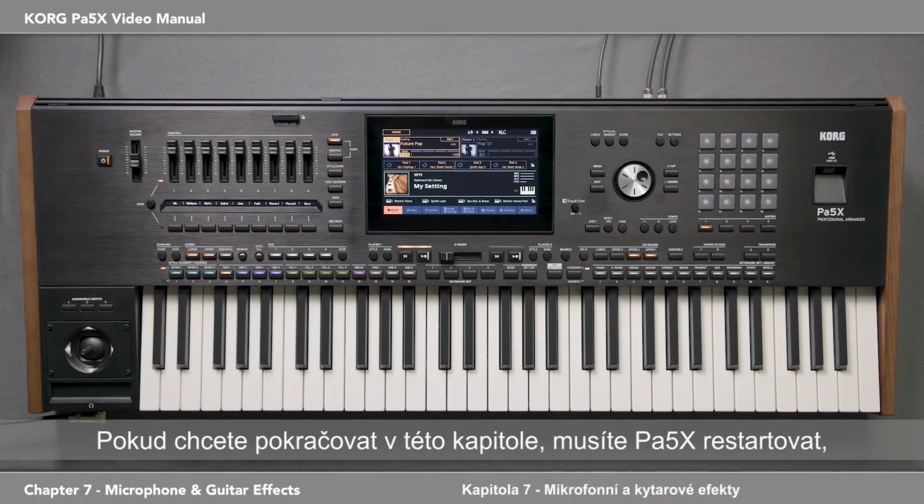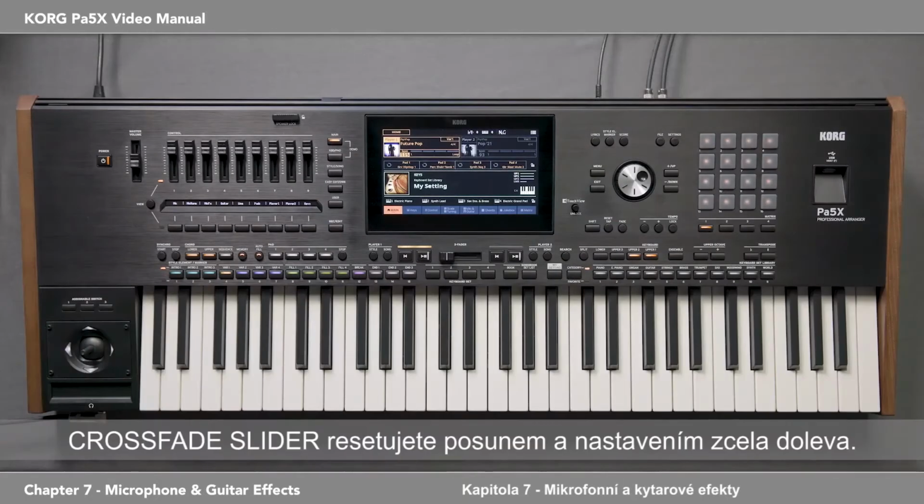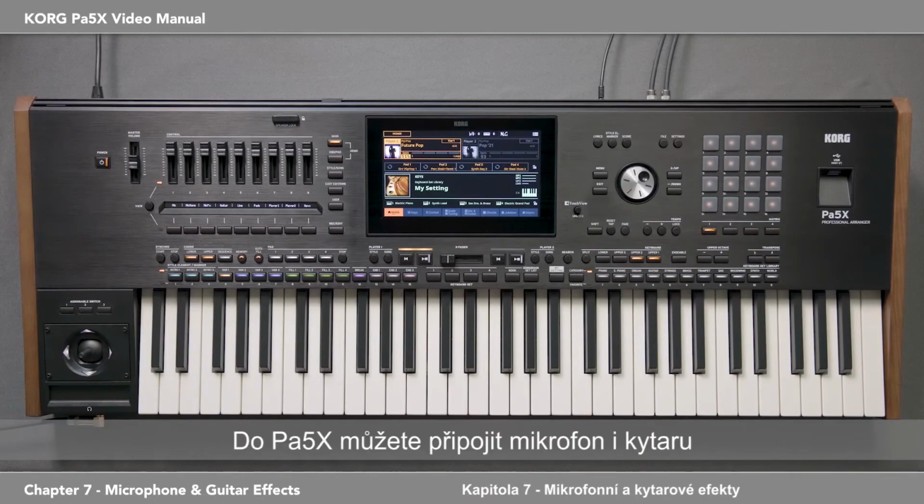If you want to follow along with this chapter, you'll need to restart your Pa5X so we'll both be in the same place from the beginning. And reset the crossfade slider by moving it a bit and setting it to the left. The Pa5X has the ability to plug in a microphone and a guitar and add separate effect processing.